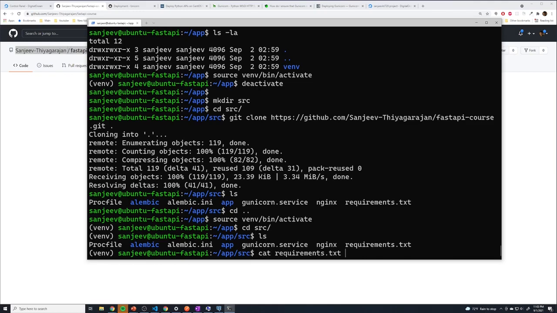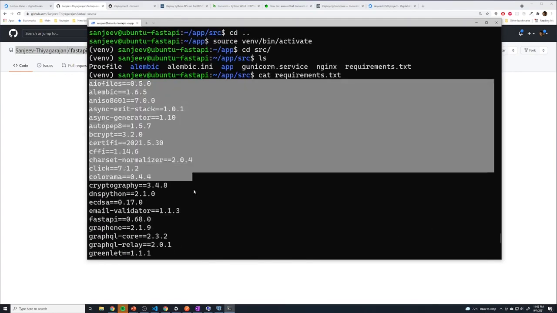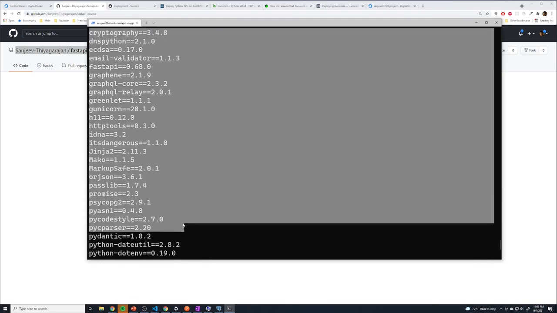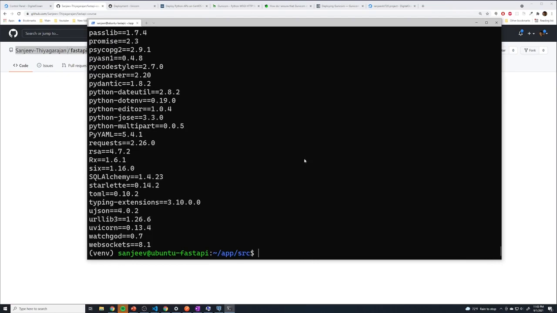So if I just cat that real quick, if you forgot what that was, that's going to tell this machine exactly what version of every single dependency we need to install for our application to work. And so we can just install all of those with one command by doing pip install -r requirements.txt.